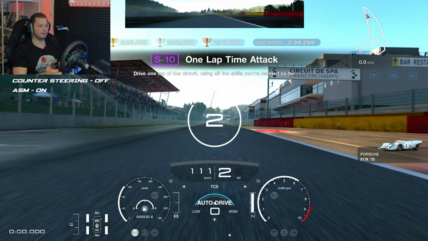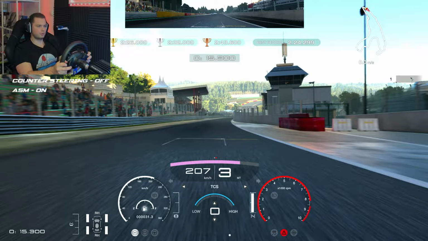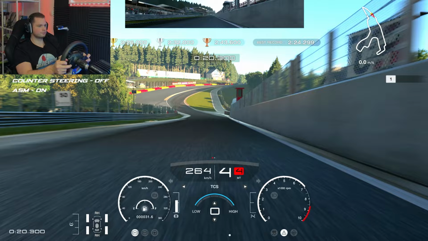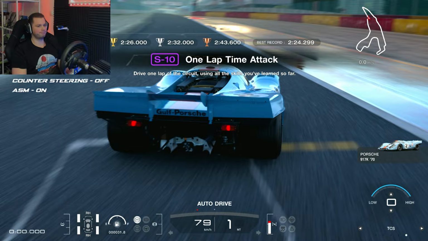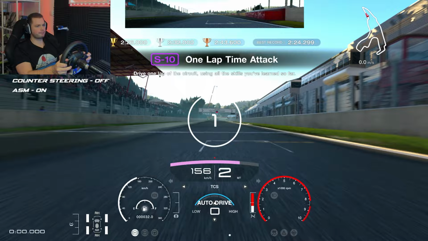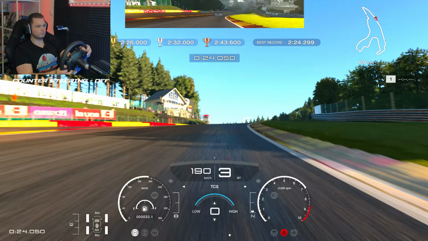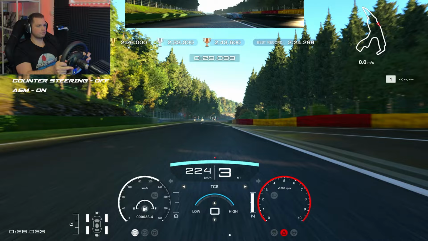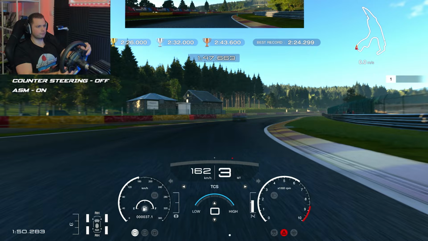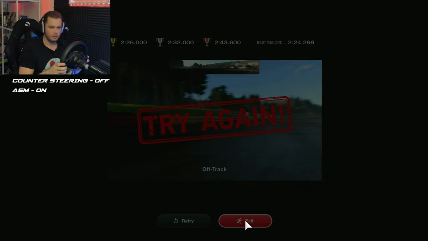So this is a faster option, but it's a very, very bad one when it comes to handling. So let's try to give it another go. Okay. You just lose it. And I'm gonna give it another shot and then we're gonna test the other settings. And there we go.